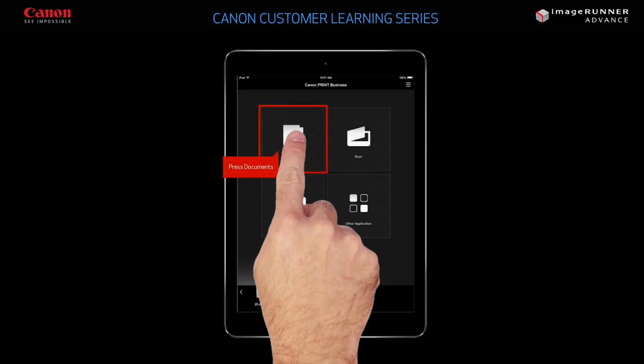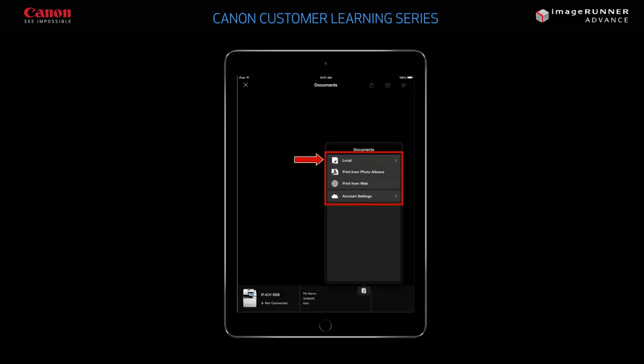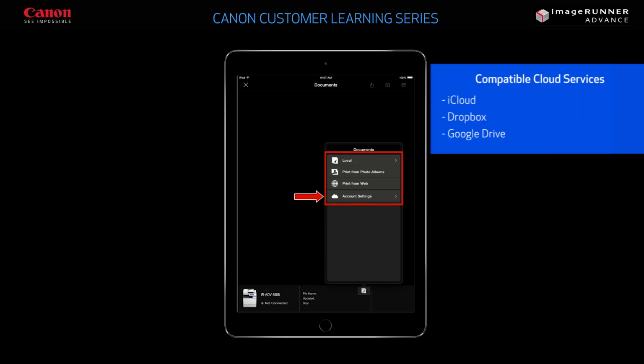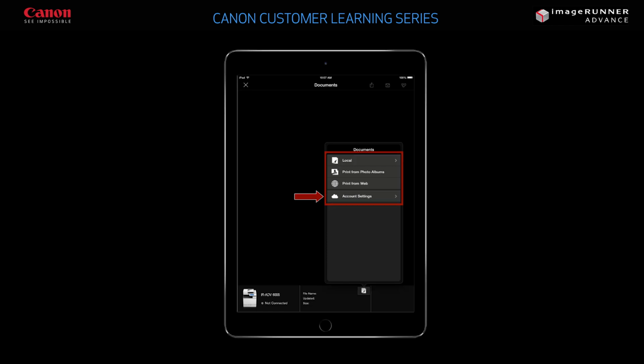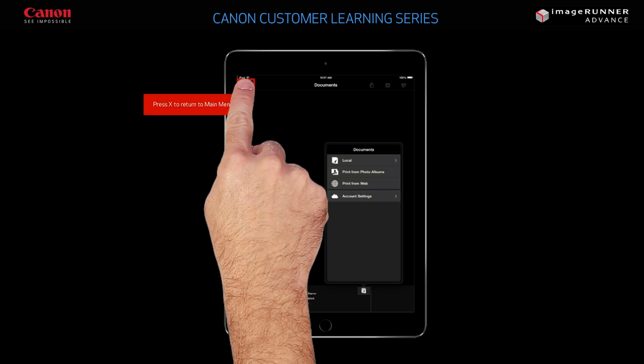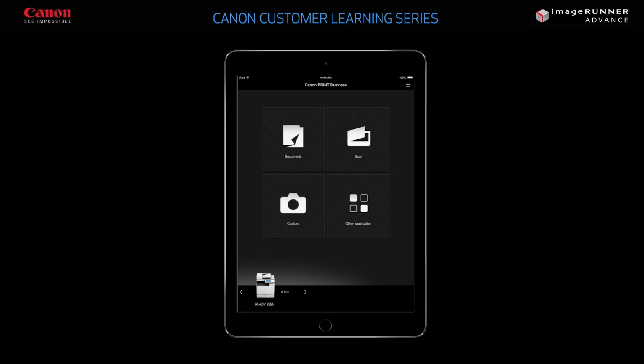You can press Documents to print documents stored on your iPad's local hard drive, images stored in photo albums, and web page content. You can also print documents from iCloud, Dropbox, and Google Drive if you have an account with these services. Press X to close the window and return to the main menu. From the main menu, you can also use the Capture function to print images taken from your iPad's camera, and Other application to access additional applications.